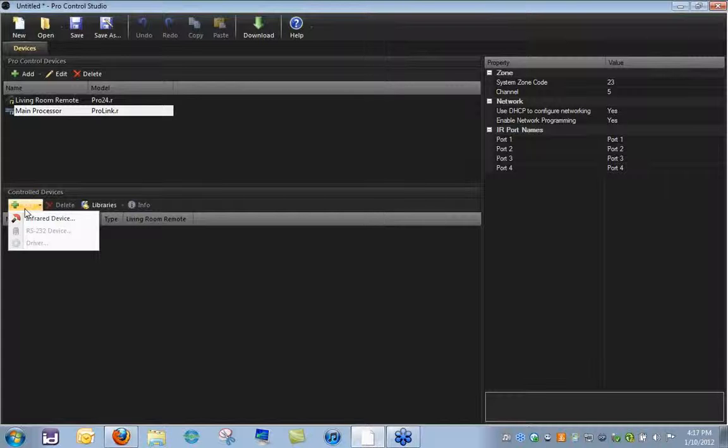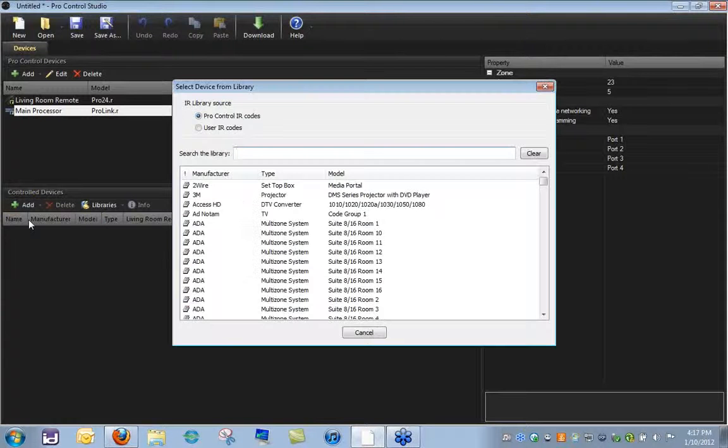It's IR only, so we're going to be plugging emitters into our ProLink R processor and sticking them to the front of the devices that we're controlling. So let's choose infrared device. That's the only choice we have. I'm going to go ahead, and this is going to open the master IR library built into ProControl Studio.